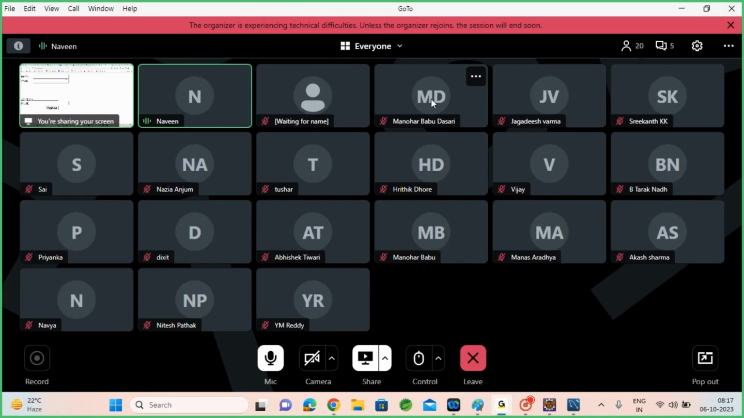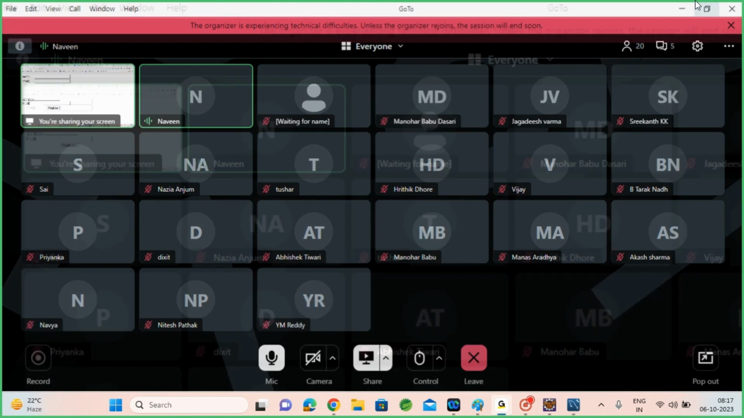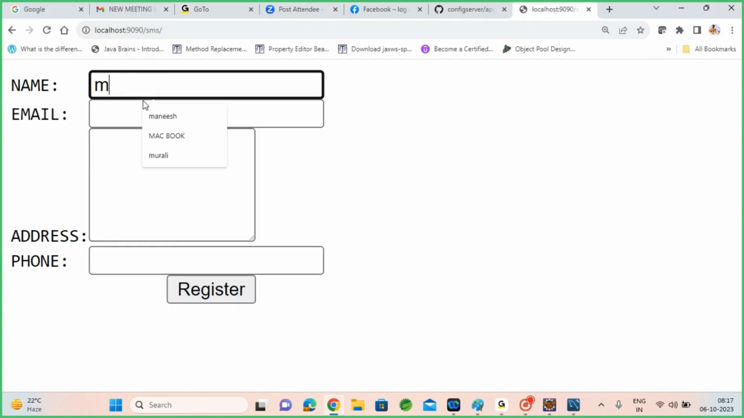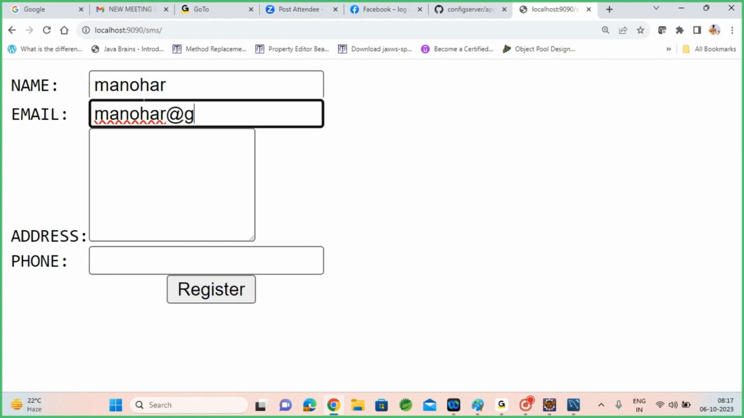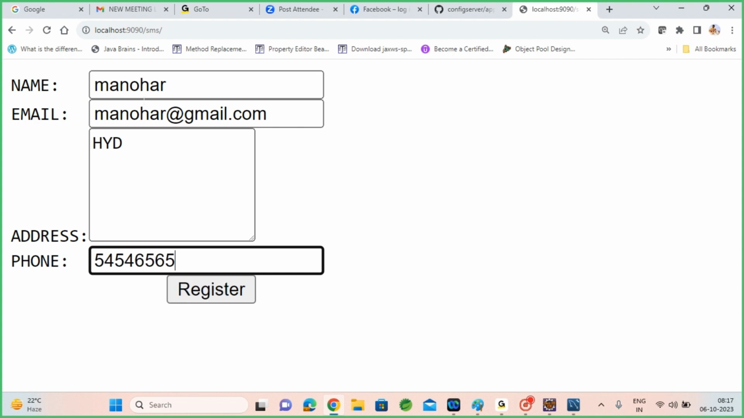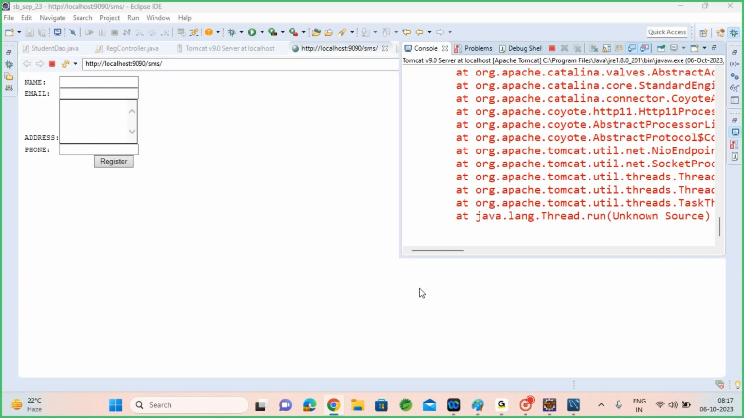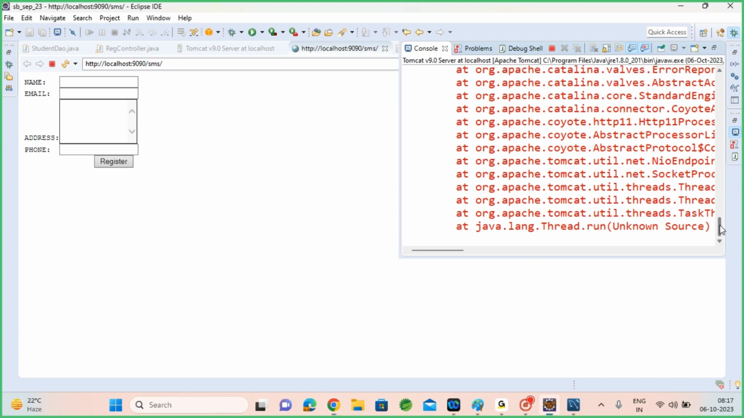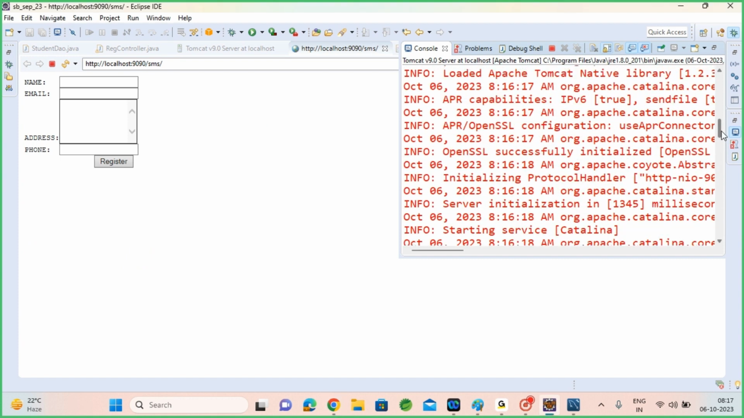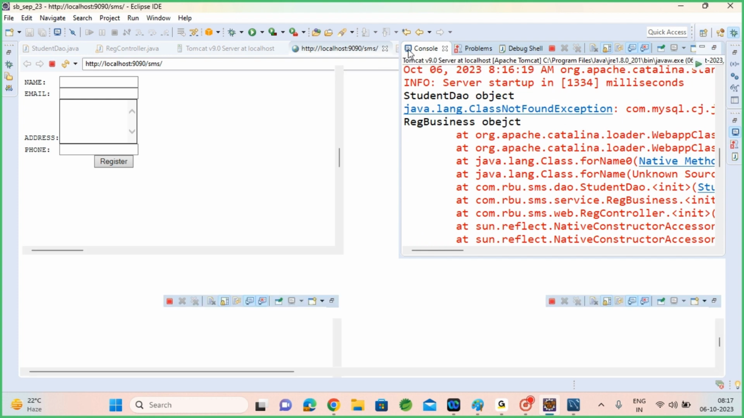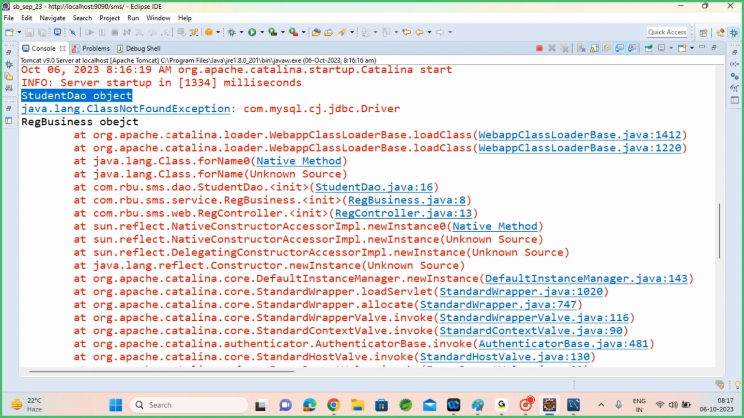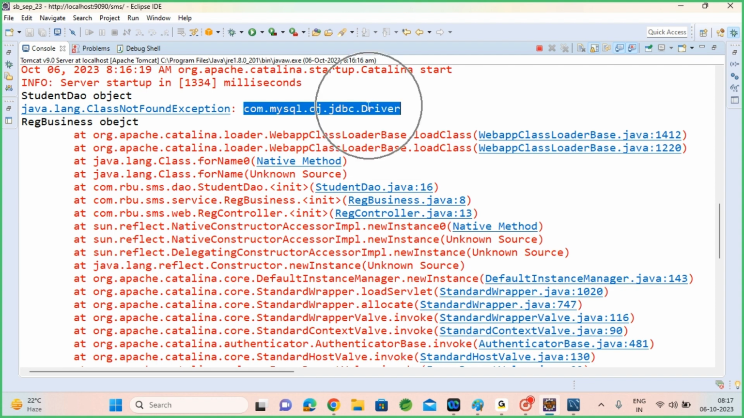Manohar. Some junk data I'm inserting. Register. So the data went to backend and you got an error. Backend student DO object created, business object created, class not found. com.mysql.cj driver not found.